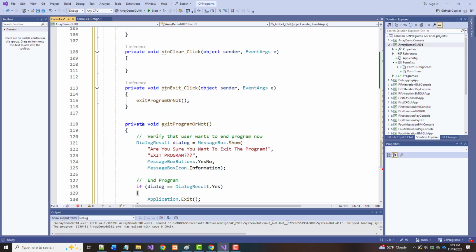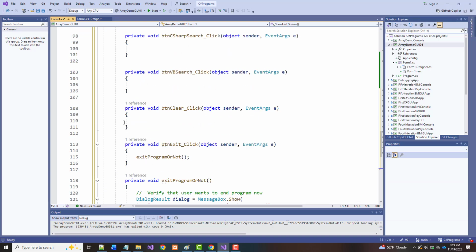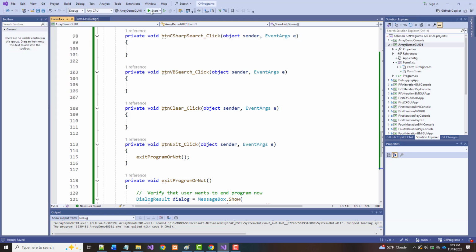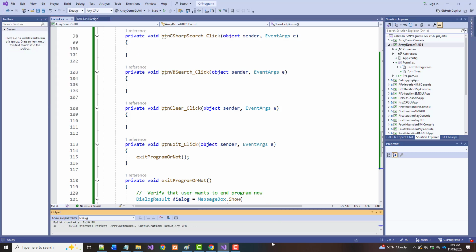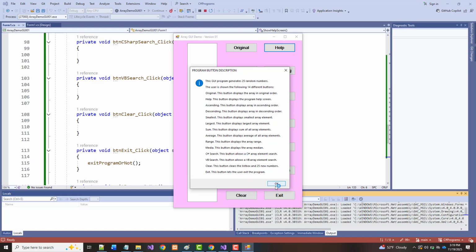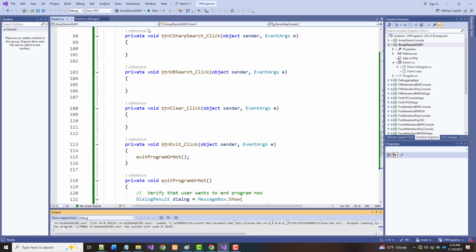Paste this in. Oops, somehow I lost a curly. My own fault there. All right, let's make sure that now the exit button works. So right now we only have two working buttons, help and exit. Say no, exit yes. I'll see you with part 2 of this shortly.